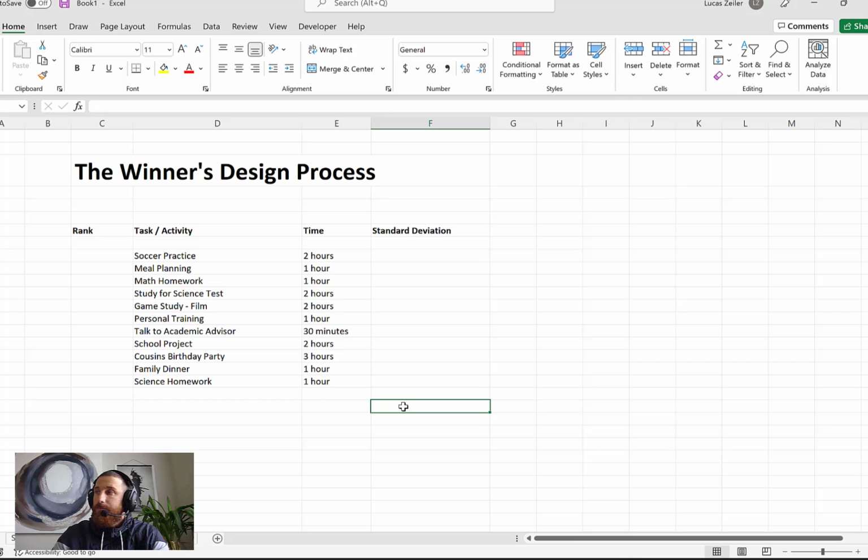Most time management tools will say that you need a standard deviation of 20%. So you want to multiply all of these time elements here by 1.2. So this 2 hours is actually 2.4 hours. This meal planning, which is 1 hour, is actually 1.2 hours.